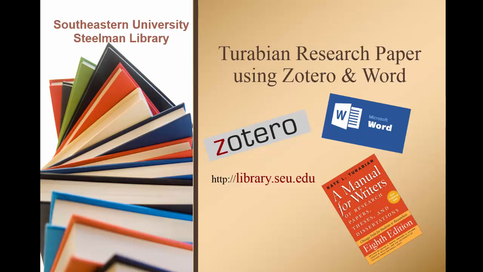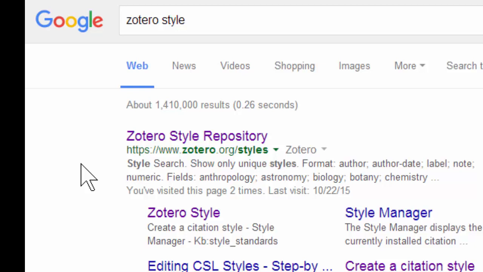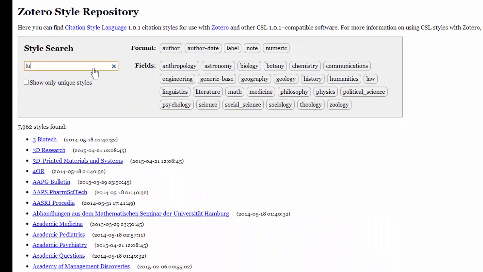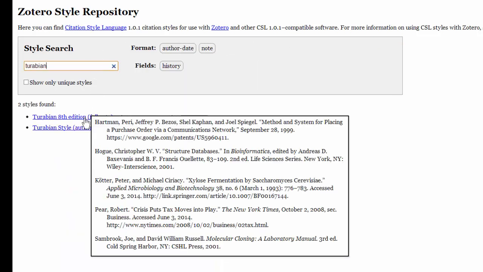This video is for Zotero users that want the Turabian style inside Zotero. If we do a Google search for Zotero style, then we have the repository as our first choice. We type in Turabian, and there are only two choices, so pick the 8th edition full note.